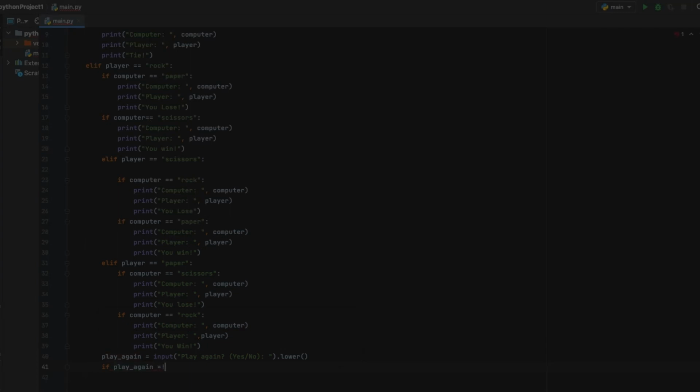And then if play again exclamation mark equals to yes, then a colon again, and we will break, and then we'll go outside of the loop and we will print bye. So that's it for the code.